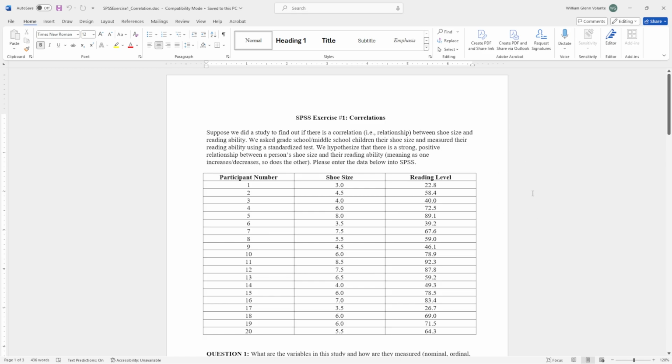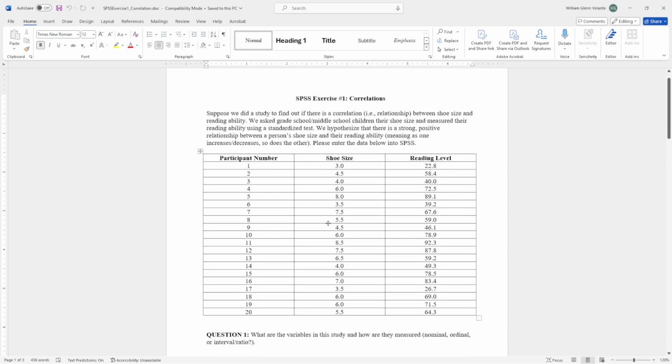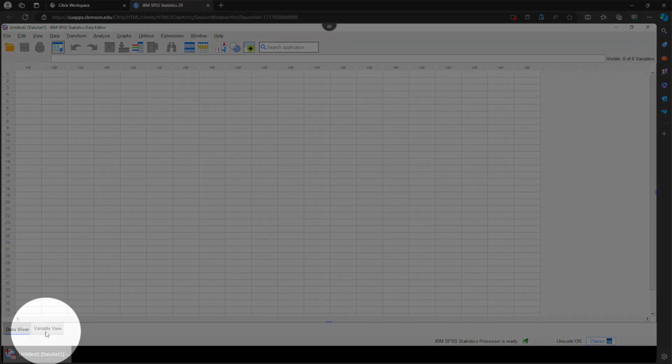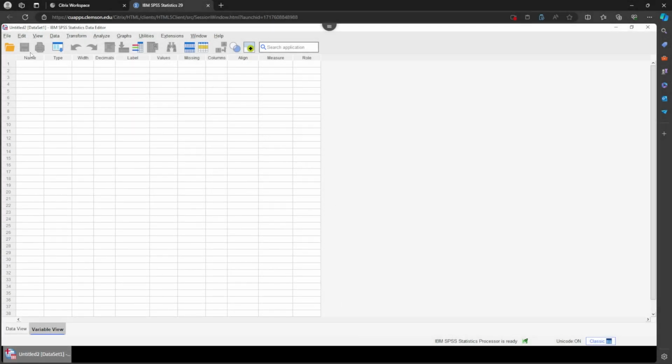So we're going to go ahead and test this hypothesis, but first we need to do a few different steps along the way. The first thing we're going to do is take this data. It's just this information. There's no Excel sheet. We're going to take this data and move it over into SPSS. To do that, I'm going to get my blank SPSS window open. And remember, I have the two views. I'm always going to start with my variable view down here at the bottom. And I'm going to set up my variables first before I enter my data.